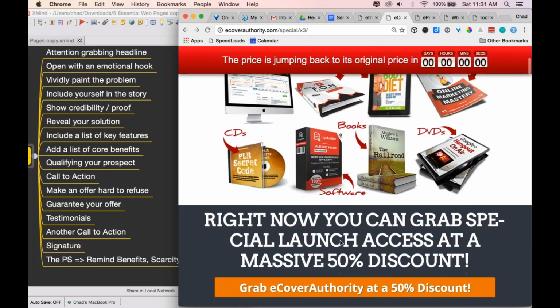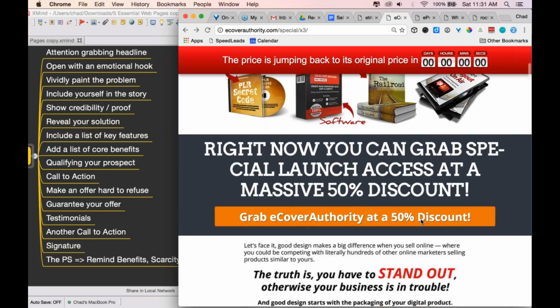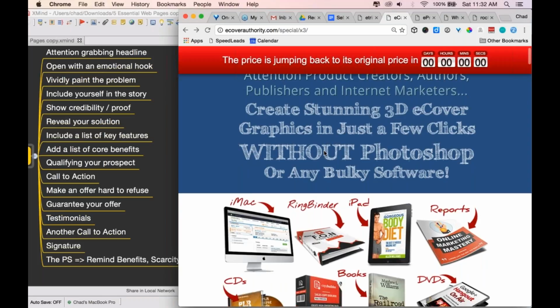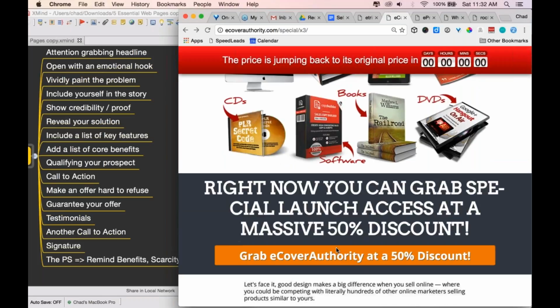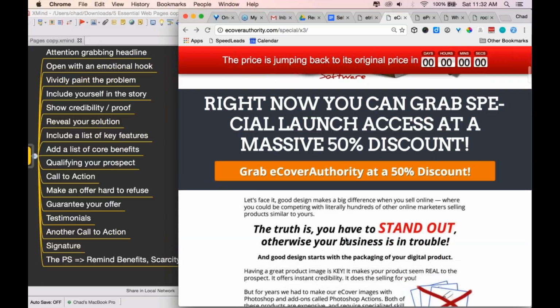And go back to the idea of the time scarcity and the discount they're getting. Right now, you can grab special launch access at a massive 50% discount and a call to action. All right. Now, it's maybe too early. Very few people would just click on that and go to buy the product just from the start of the sales letter. But still, it's good to have this from now because I'm talking about the special discount. Now here the sales letter starts.